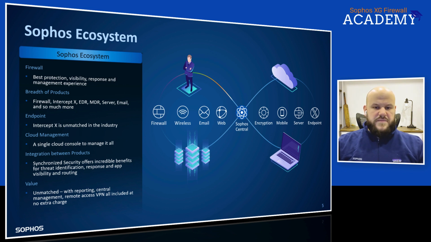How strong is it? How does it compare? What about the protection, the features? These are super important criteria, and of course we have the best endpoint in the industry.